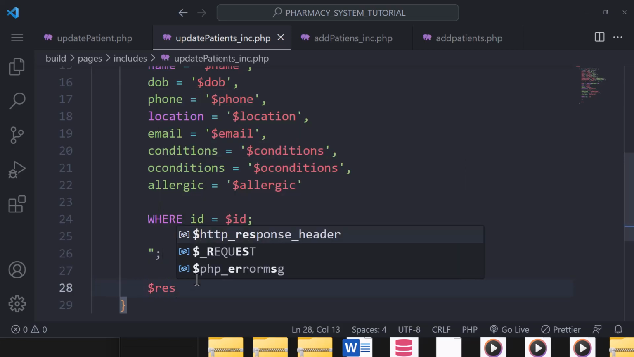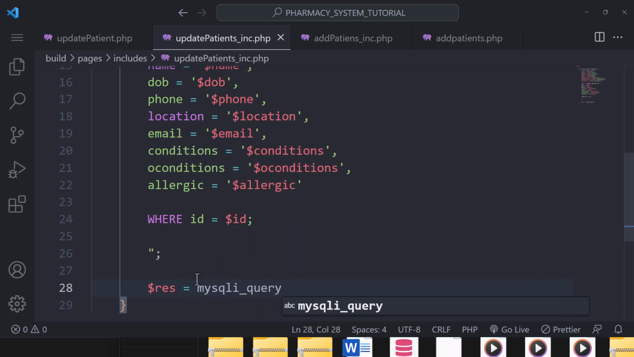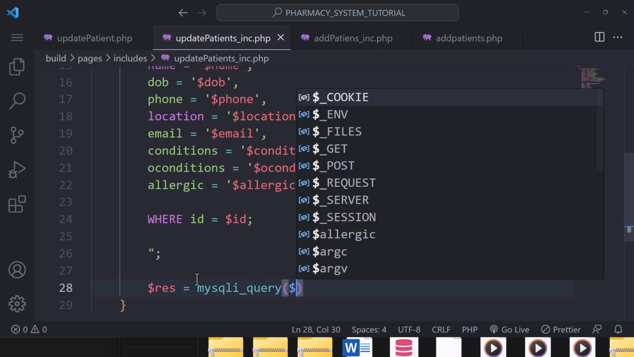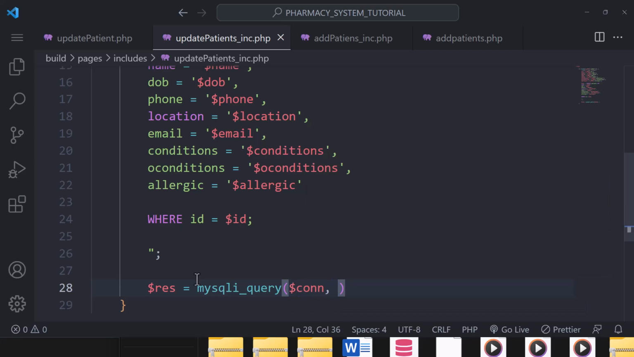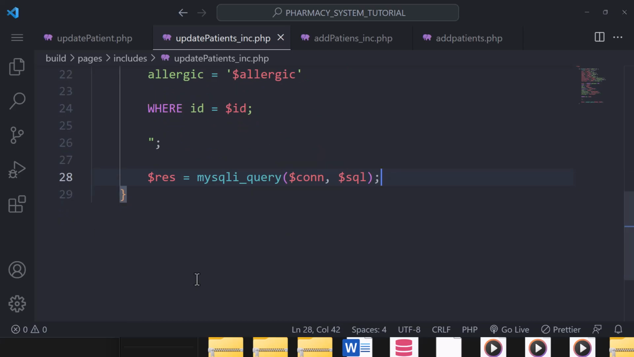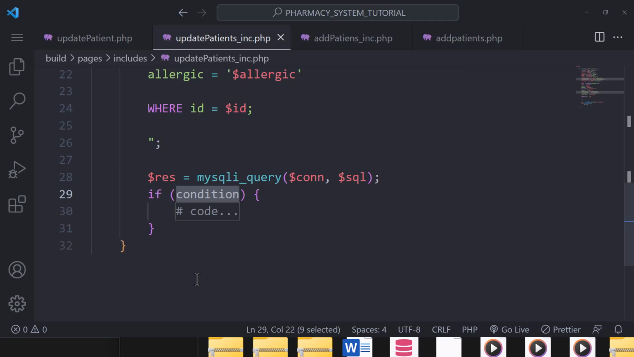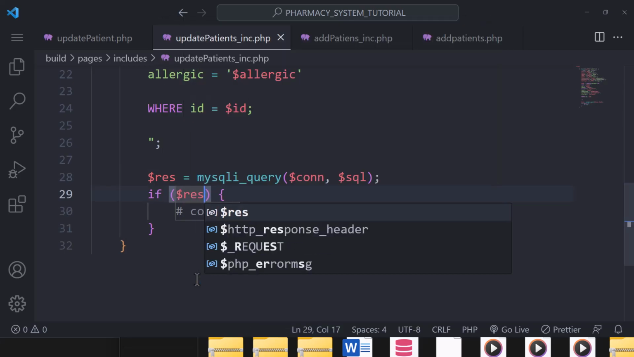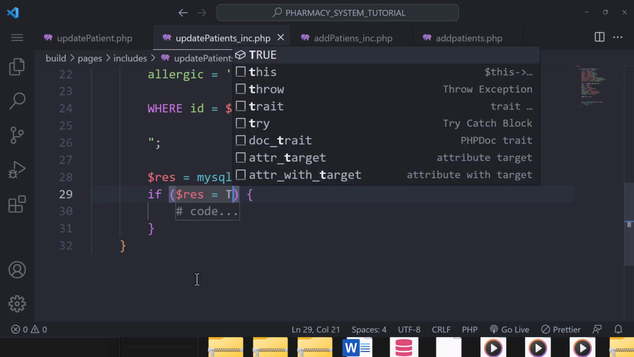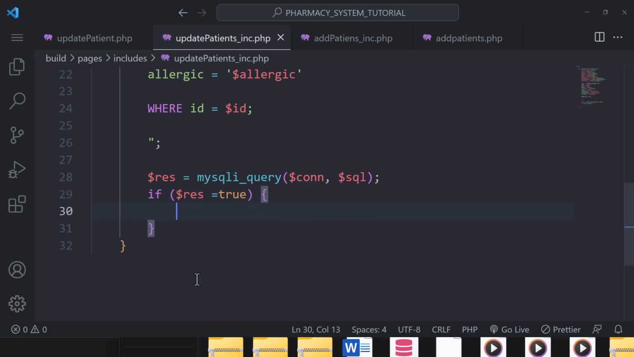So I'm going to create a variable called results where I'm going to have the MySQLi query. And so here, as usual, we are going to have the con, and we're also going to have the SQL. So we'll create an if statement to test whether that is true or false. So if results is equal to true, then we are going to redirect the user to the patients.php.